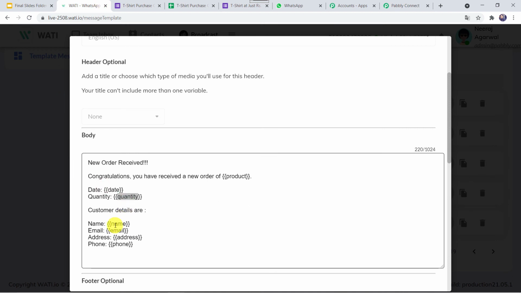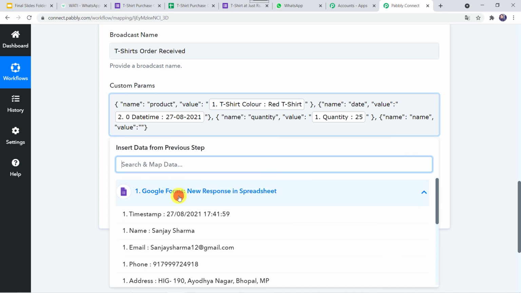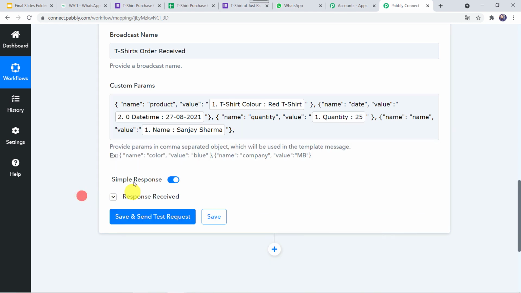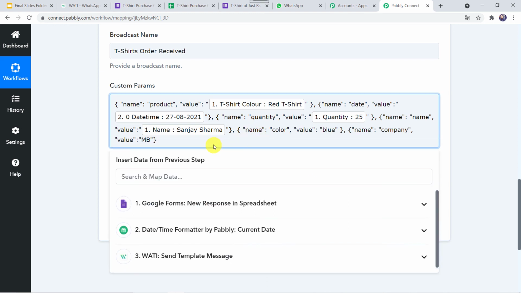After that, the name we have to map, name of the customer. So here instead of company, I'll just give name. The value of the name would be the name of my customer. Okay. Now, again I will copy this. We have some more parameters. I will paste it over here.